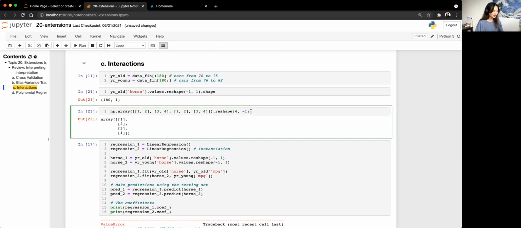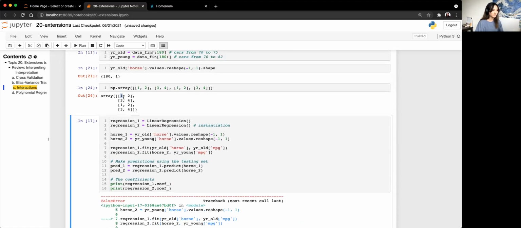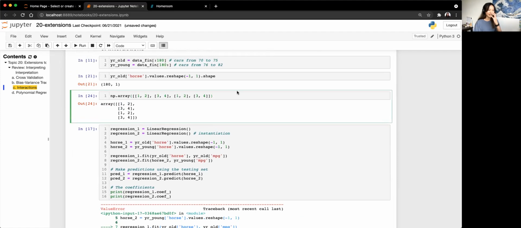Okay, so right now I have this array here, which is 4 by 2. So 4 by 2, I have 8 elements. Let's say that instead of 2 columns, I want to have 4 columns.